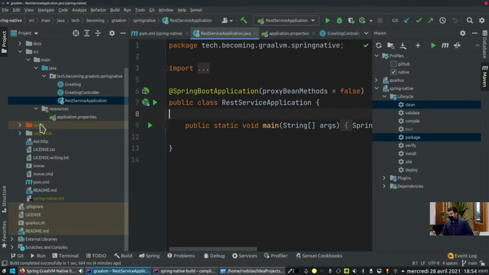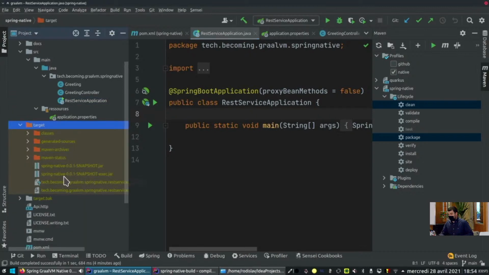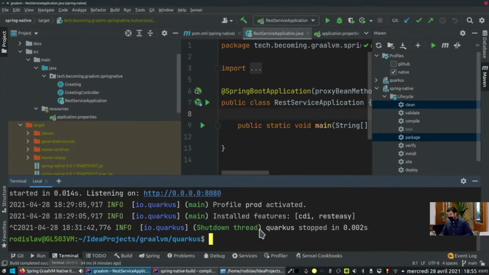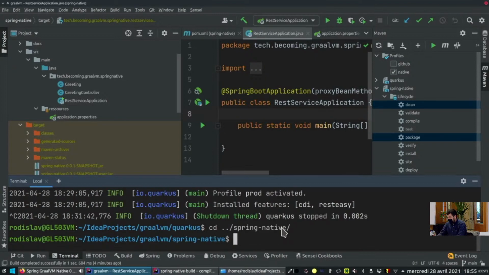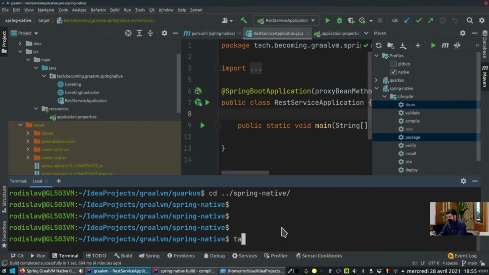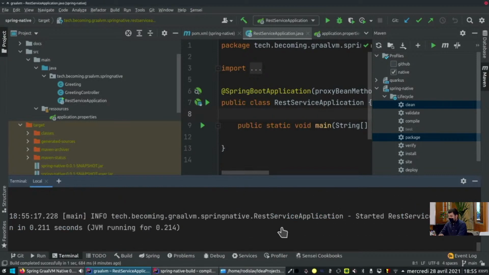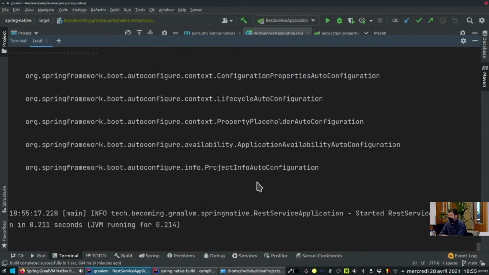So when we check the target folder, what we'll see here, the name of your app will be by default this one, so your package and then your artifact ID. Let's do the run. So this Hello World application took around 240 milliseconds to boot.